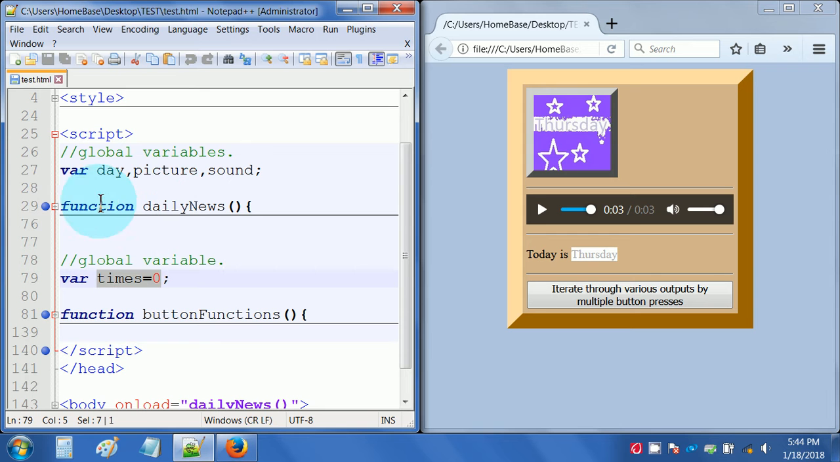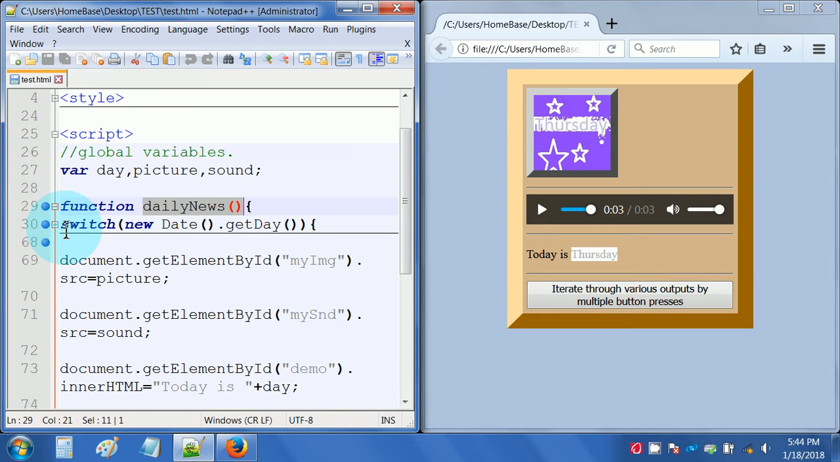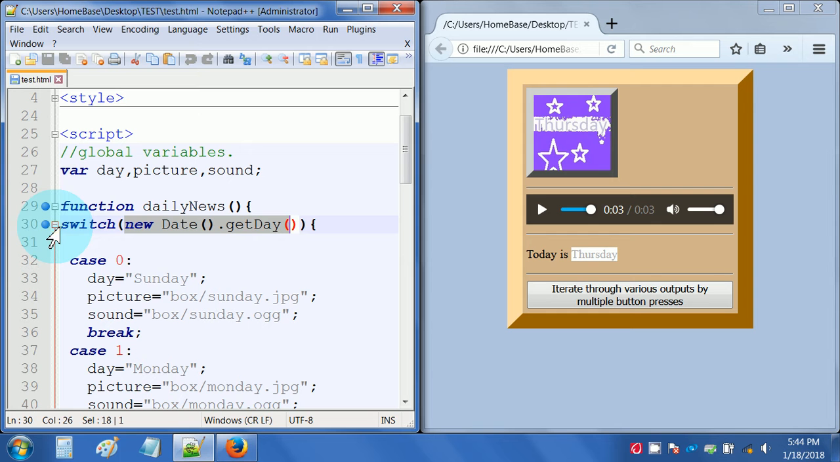Alright, let's look at daily news first. Function daily news. This is the function that happens as soon as this page loads. You don't have to click anything, but it's going to do something. So let's open it up. We're using a switch statement. So you use your keyword switch, and what we are going to compare with our switch statement is what's the value of this parentheses is to the value of each case.